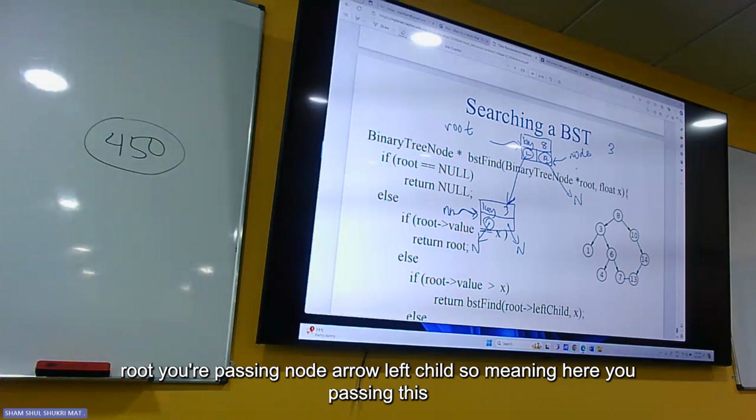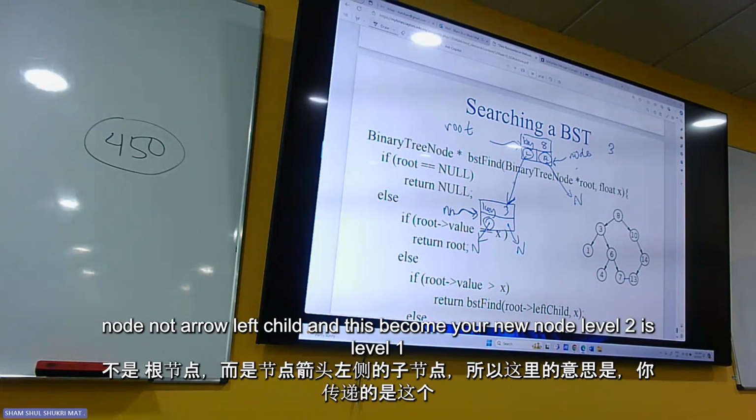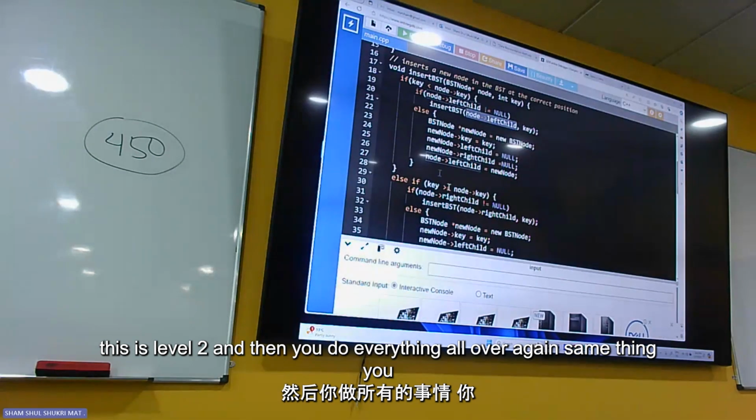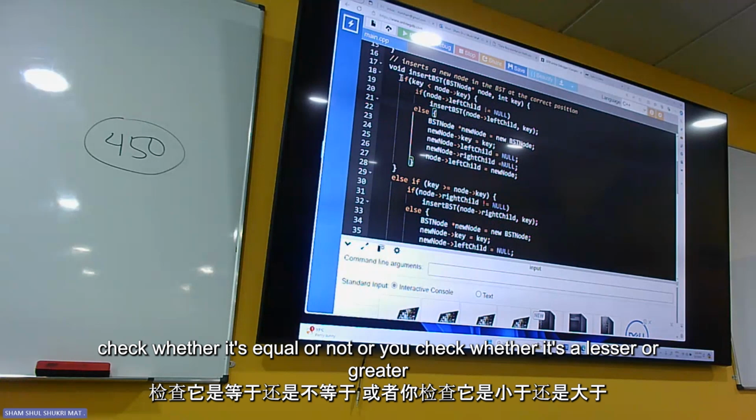So meaning here, you're passing this node's arrow left child, and this becomes your new node. Level 2 is level 1, this is level 2. And then you do everything all over again, same thing. You check whether it's equal or not, or whether it's lesser or greater than.